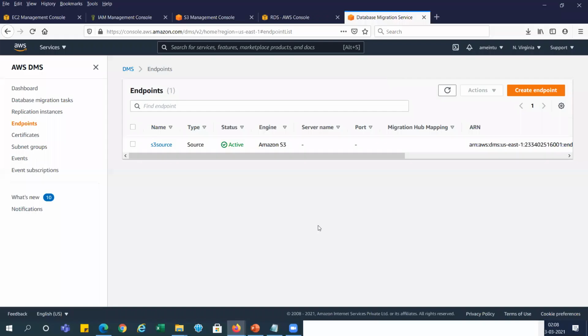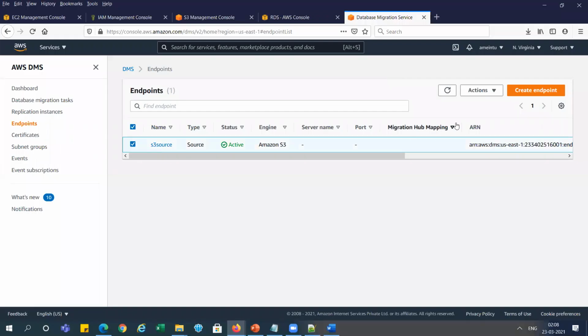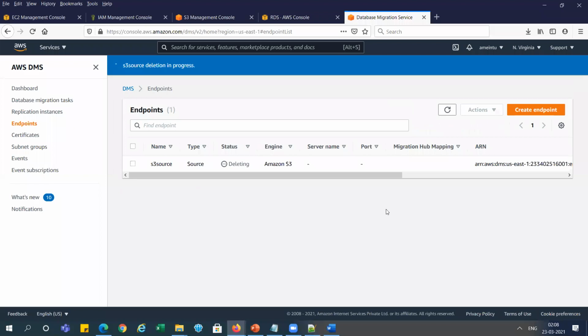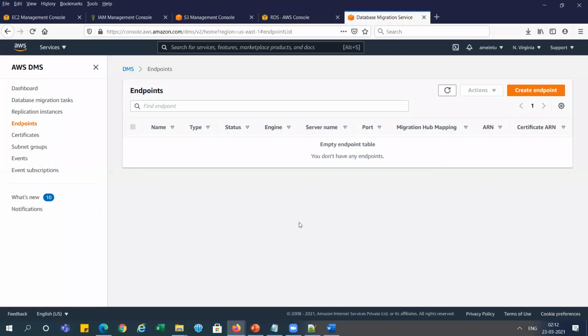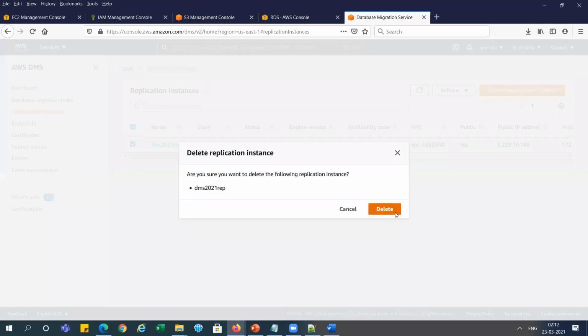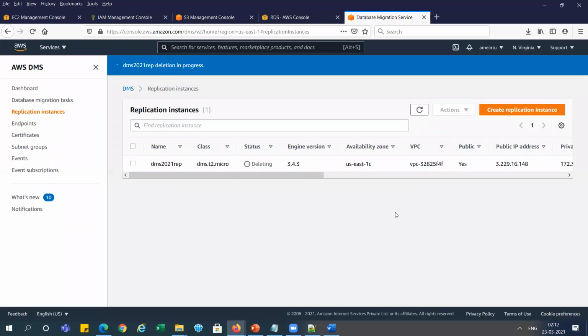Now you can see this one endpoint is deleted. Now I'm going to delete the source endpoint, right? Go and delete this endpoint, and it will take a little bit of time. I will come back again and check. Now you can see the endpoint is deleted. Now we need to go and delete the replication instance, right? I'm selecting and deleting it. Deletion is taking a little bit of time here. It will take some time to delete this instance.